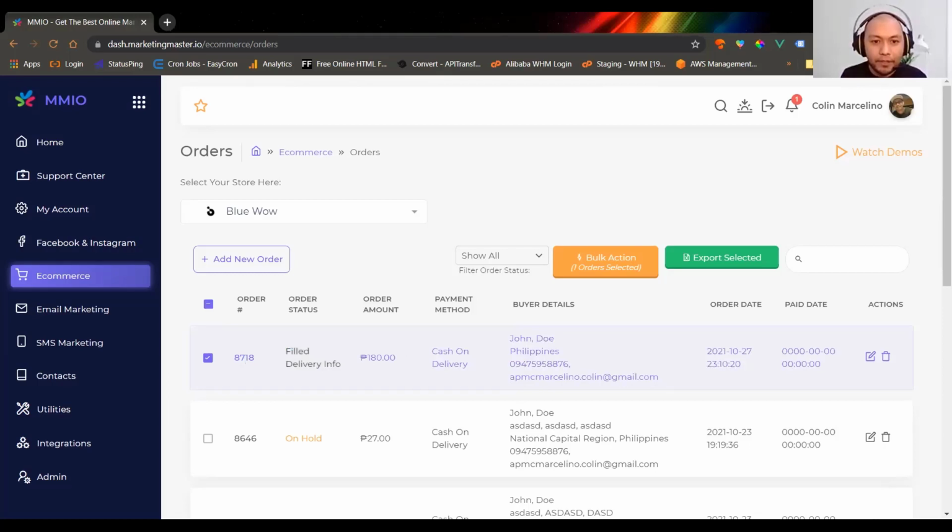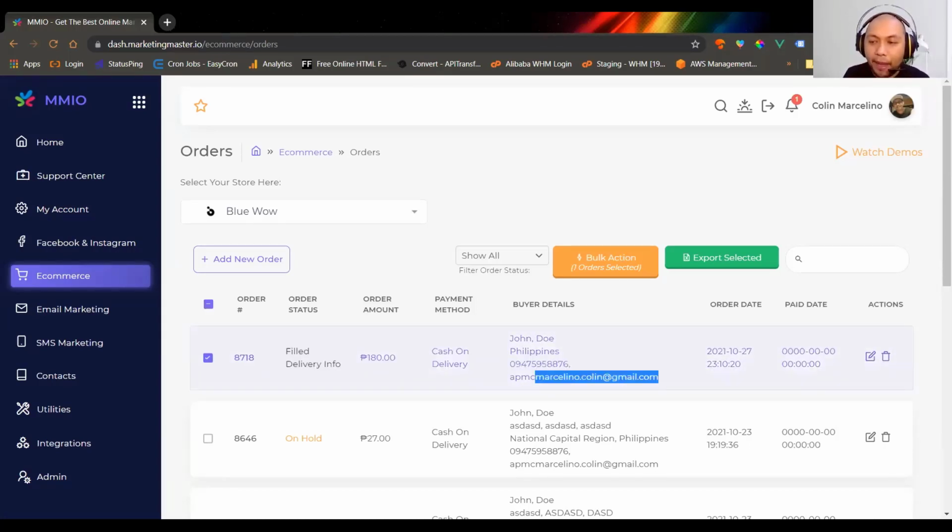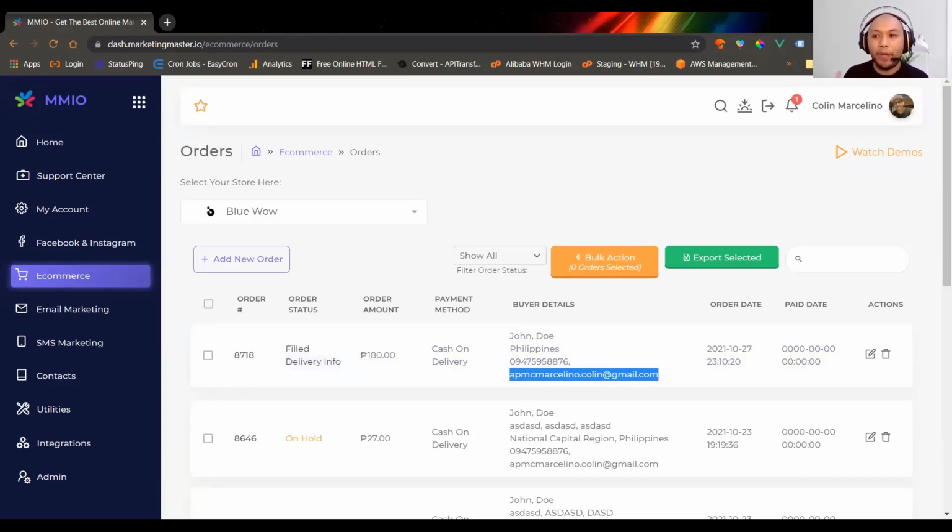Okay, so as you can see here, the order total amount is 180 pesos, and this is the order that was saved as a draft. The order status is filled delivery info, meaning John has only entered the delivery information, but John did not complete the purchase. And as you can see here, we were able to capture the phone number, and the email. It means we can send a follow-up message to them via the store notification.